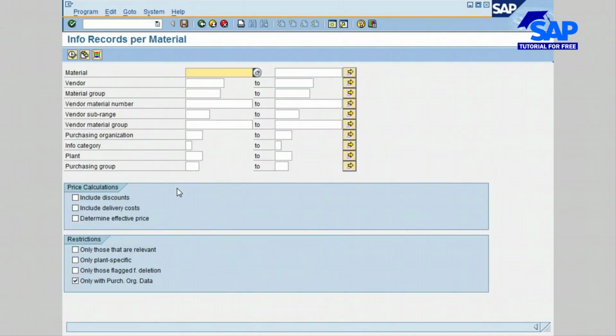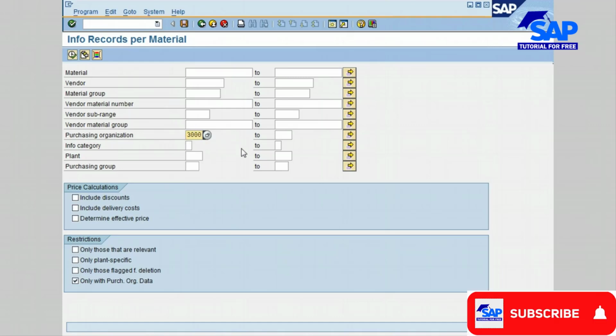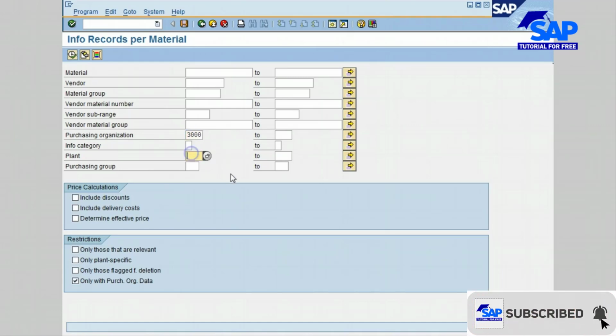The info record per material screen is displayed. The generated report will show only the info record that matches the selected criteria. So let's go first to purchasing organization and enter 3000 and click on the plant and enter 3200.